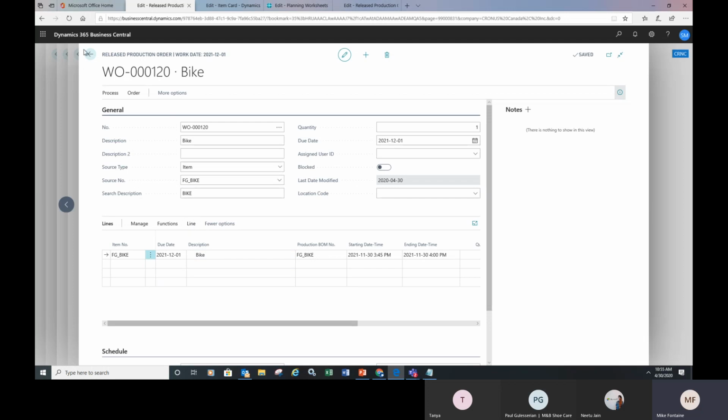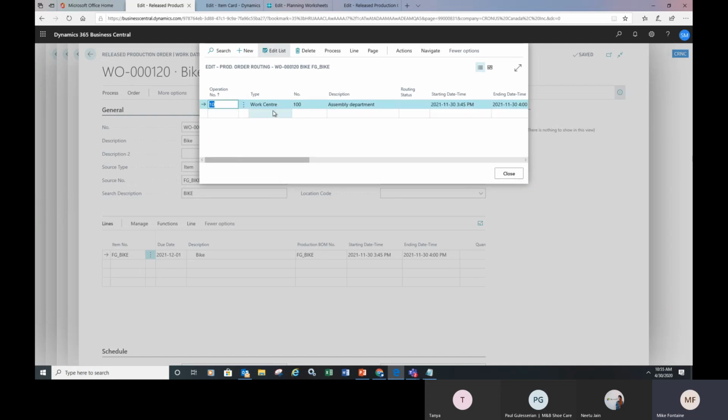What it does, though, is it doesn't provide a lot of clarity as to what I'm supposed to be building at what station. So if I come back in, my routing would probably have to be expanded. It's not just the assembly department. I would probably want to have other work centers because I had other work centers before. So the other work centers would be the wheel assembly, and this would be the frame assembly. So we're moving things from one workstation to the next workstation.